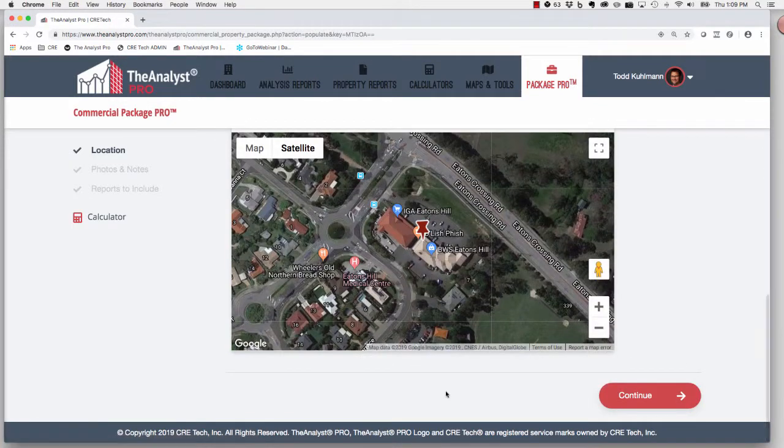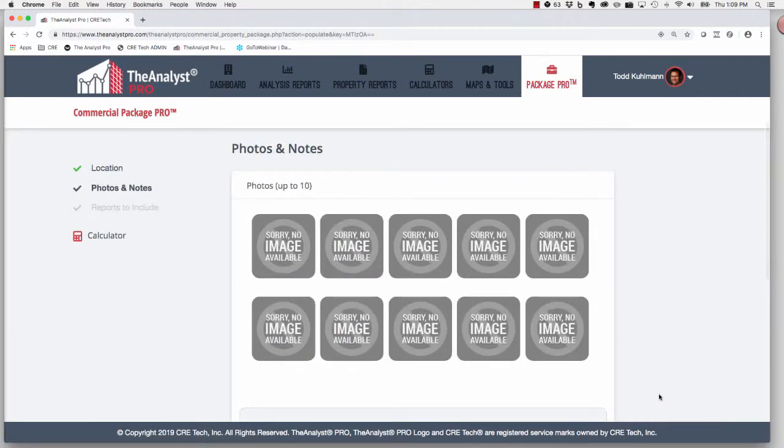Once I press the apply button, it's going to actually geocode the exact location of where this property is at. And again, we're using Google Maps for this, so we can geocode any location in the world. And so here you'll see the Eaton Hills Shopping Village, and this is the correct location for the property.